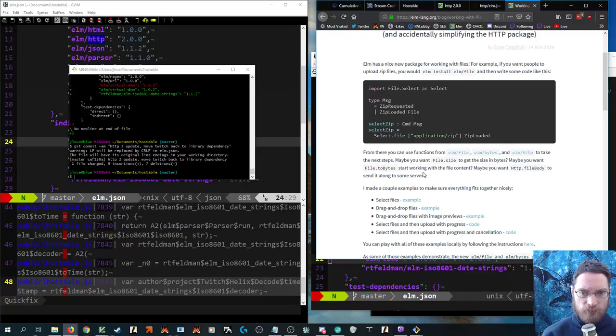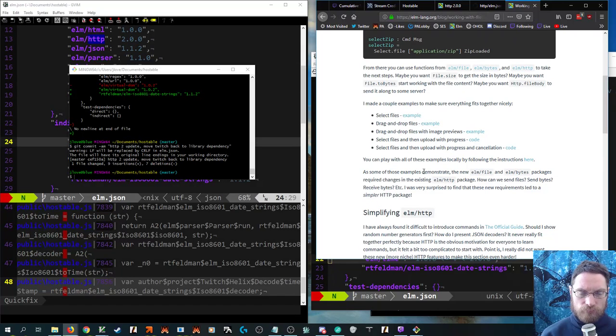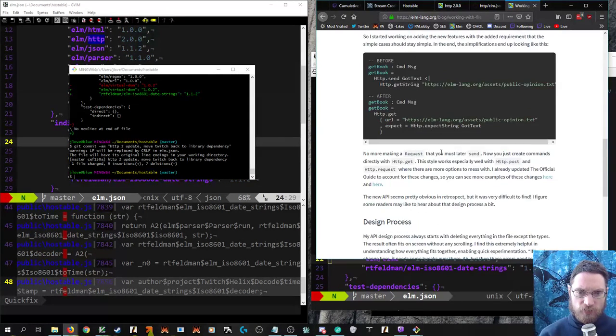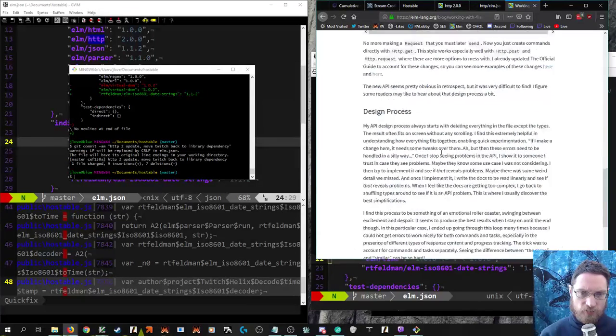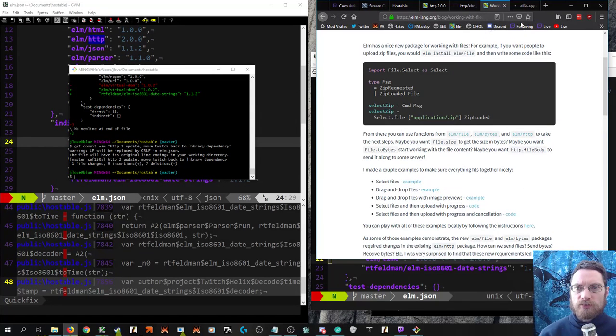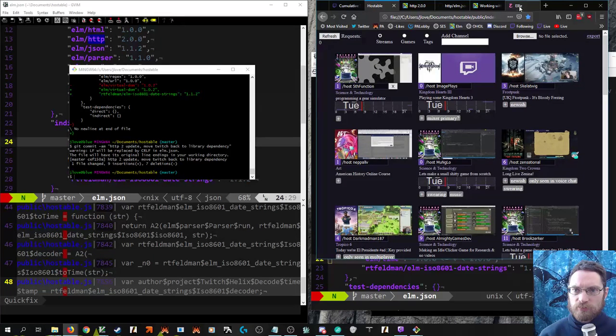Start working with the file content directly. Maybe you want file, http.file body to send along to some server. Select files, drag and drop. Elm file, elm bytes, packages. And then elm HTTP changed a little bit, but we only directly used it in Twitch, which we've already done. Okay, so select files, and we're going to have to see what this UI looks like. Just a browse button.